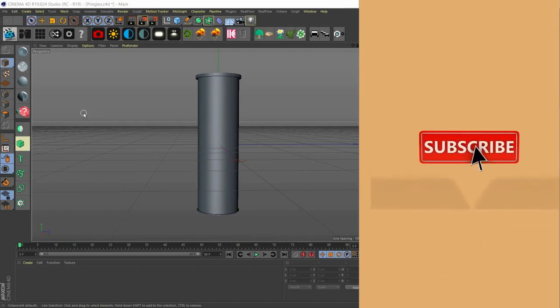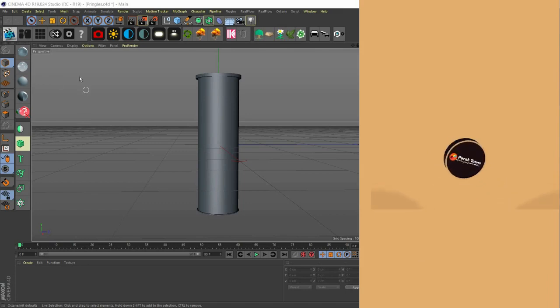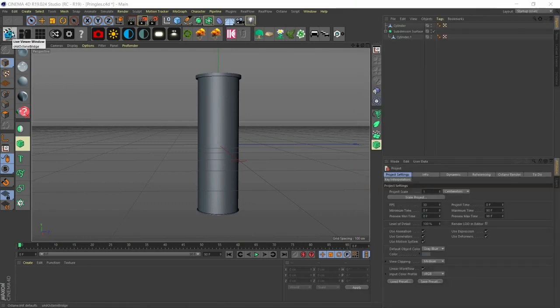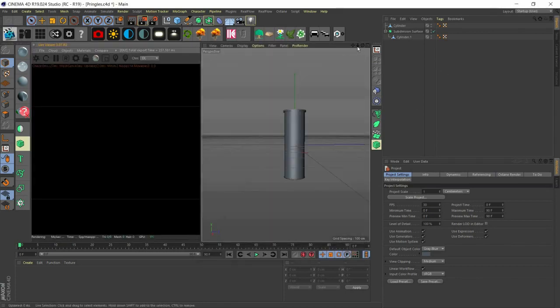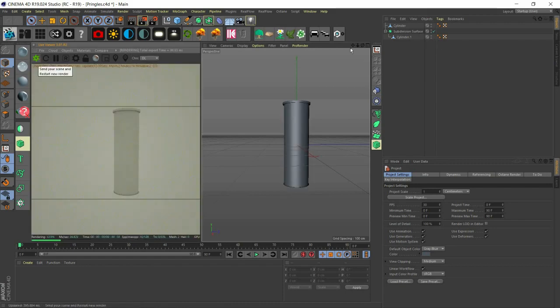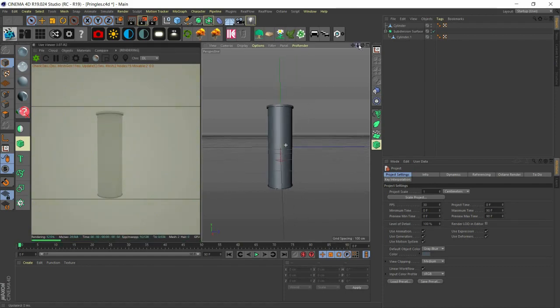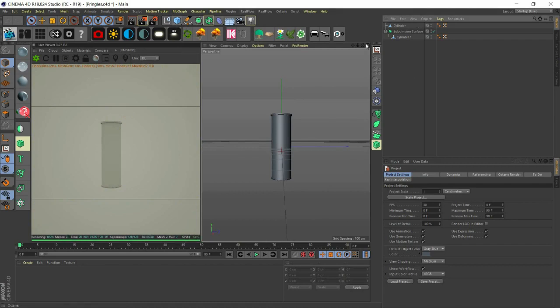As I said earlier in part 1, I will be using Octane to texture and render this. Alright, so let's fire up Octane and drag it to the side. Now let's send our scene to Octane. So now we have our scene in Octane. So let's just quickly make a stage, like a regular, normal, basic stage.